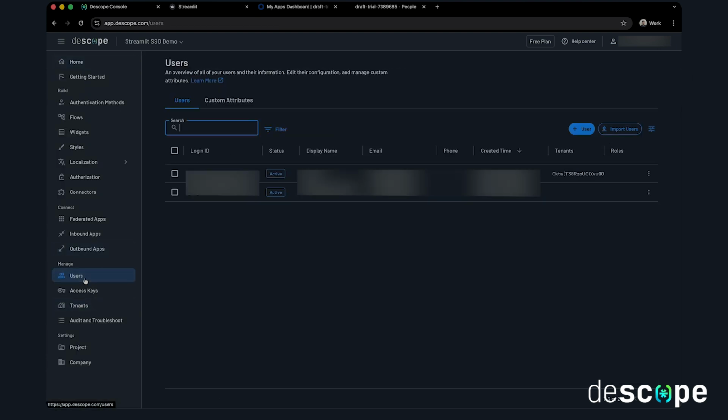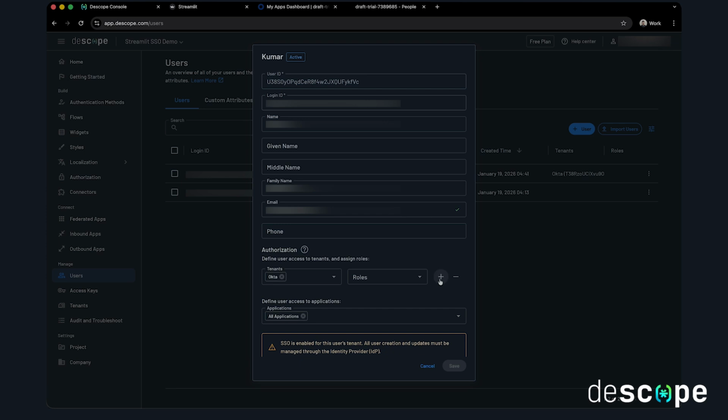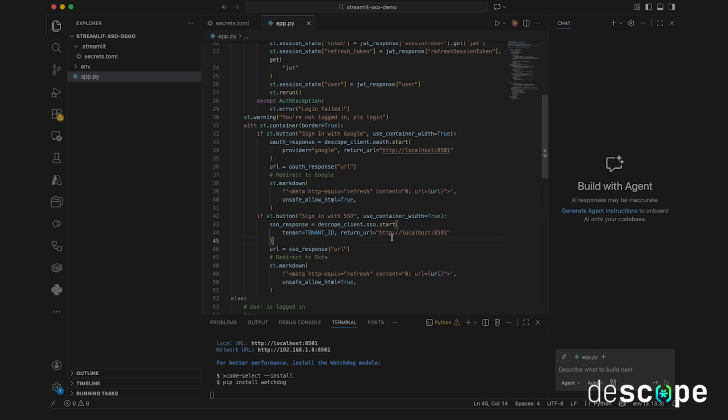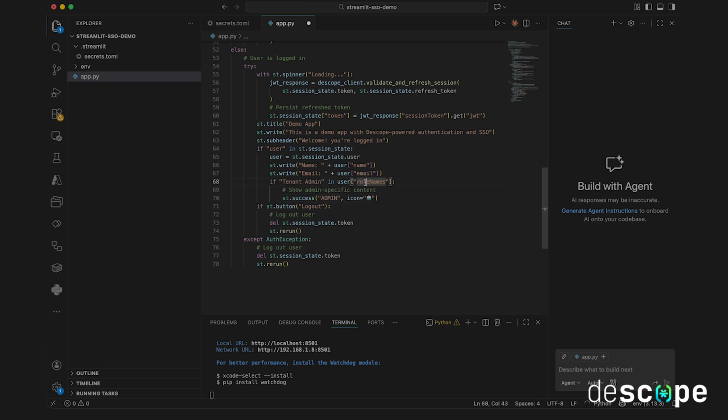I'll go to the Users page and look for the user I want to update. I'll edit the user and add the tenant admin role and save it. In the code, I can access the roles by the roleNames property. If the user has the tenant admin role, I'll simply display a banner. Now, when I log in as an admin, I'll see the admin banner.